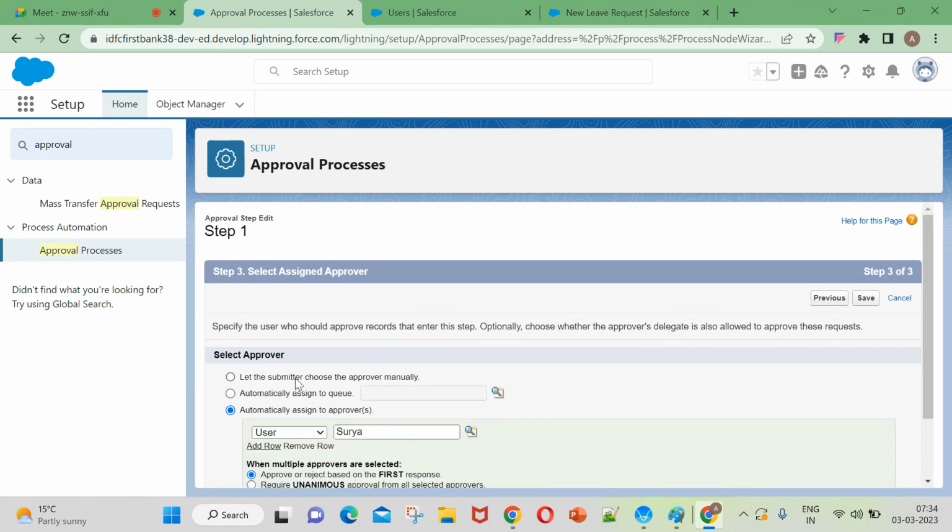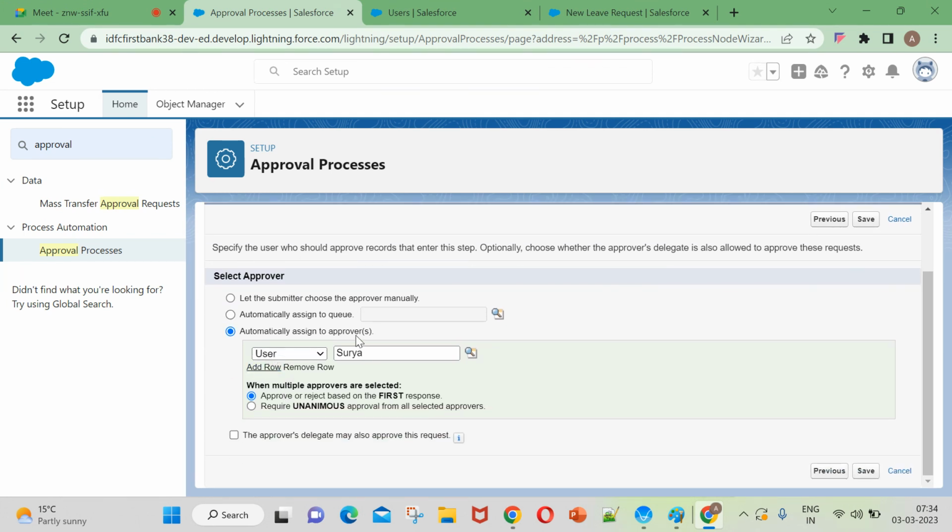So you need not select manually or send it to the queue. If you want to select an approver, you can directly select the name here. But it will always go to Surya only, not to others. Why? Because here Surya has already been assigned as a manager for that employee. But even if we remove Surya from that user, yesterday we hadn't assigned Surya as the manager of Rajesh, right? But still he was able to submit the request to Surya only. But why? Because here we are giving it manually.